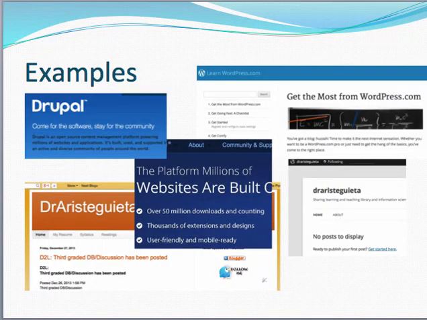Some examples of web content management systems are Drupal, WordPress. I have a site there, but I never update it. We have Blogger by Google, and of course Joomla. So these are examples of web content management systems.